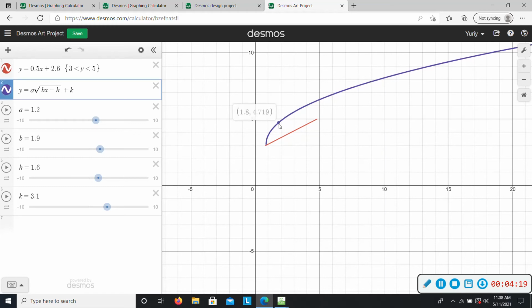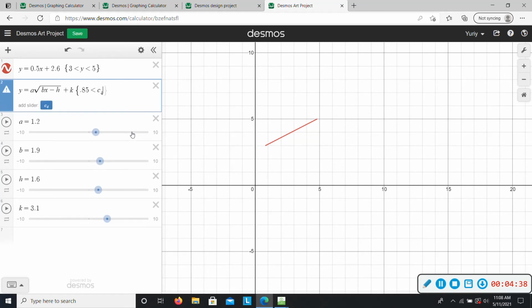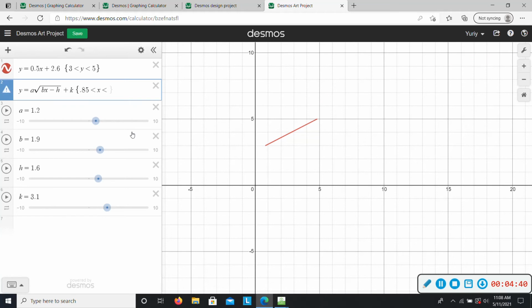So I can press and drag, and I know the lowest point of the purple line is about 0.85, it looks like, on the x-axis. So I'm going to go from 0.85 to about 3.94. I'm going to type in curly bracket, 0.85 less than x less than, I think it was 3.94, or something like that, and I can go back and play around with my values.